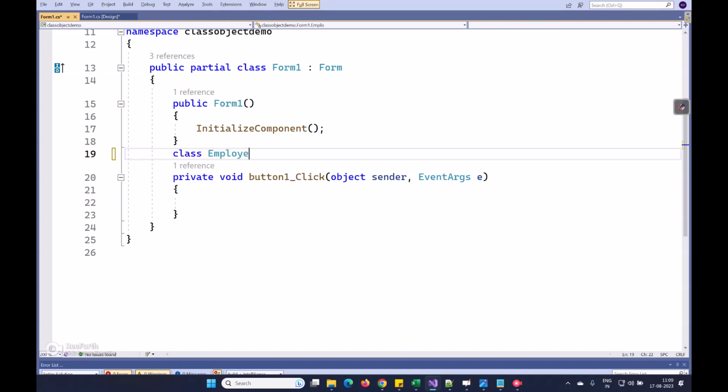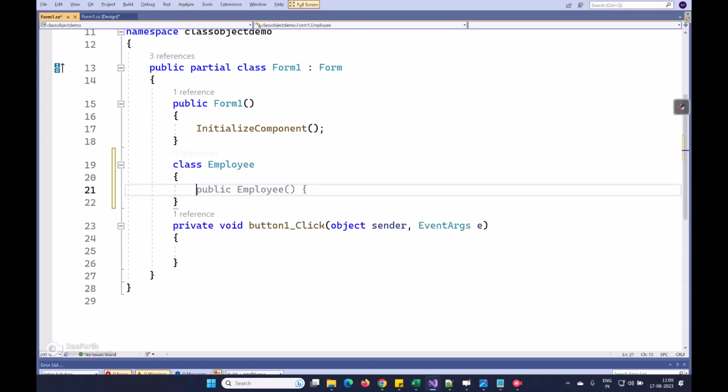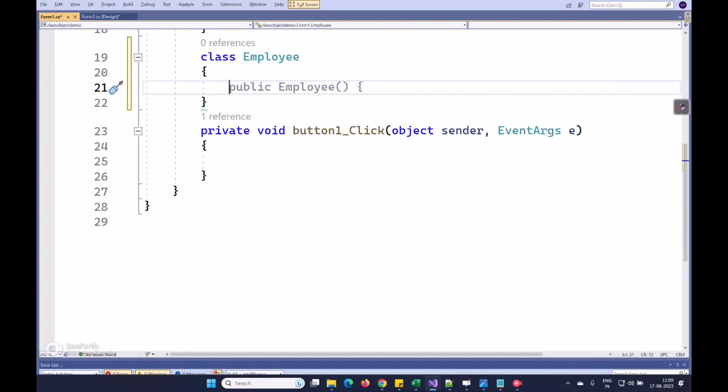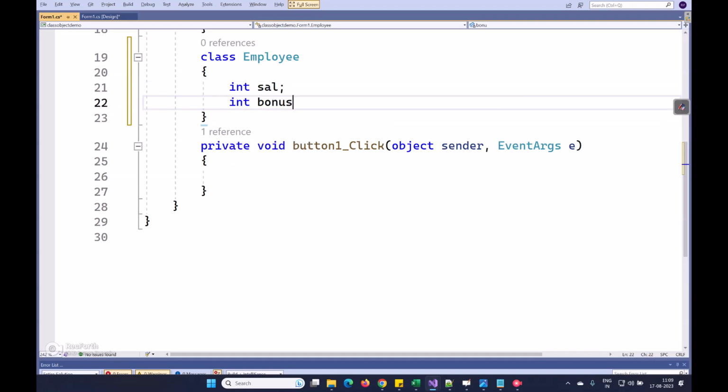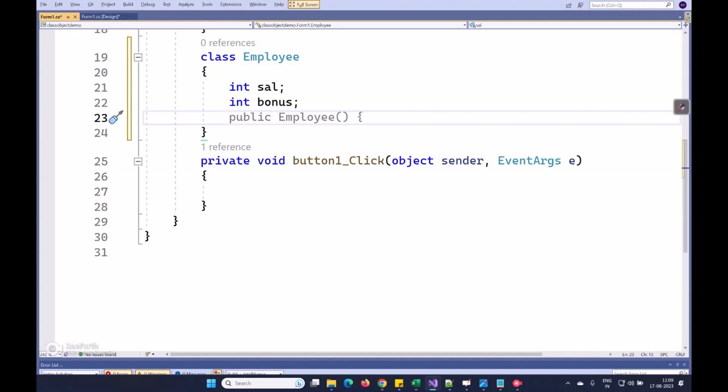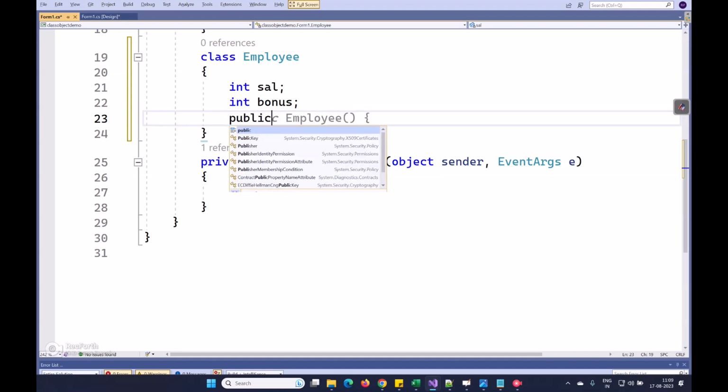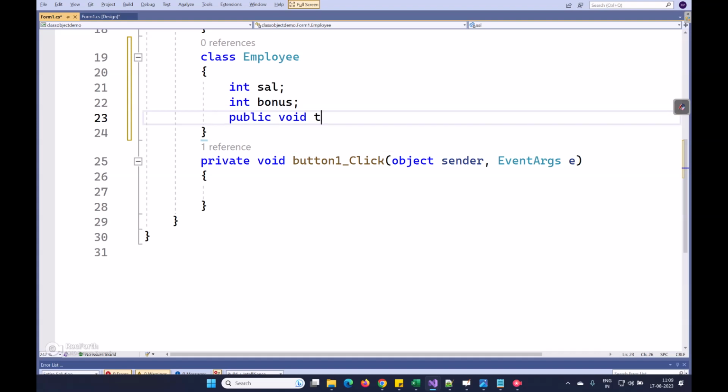Okay. All of you write along with me. Go on the top of that one here. All of you write a class Employee. Employee has properties like int salary and int bonus. Employee should have some method also, no? So I am writing a method. Public void total salary. Write down along with me. Total salary I am calculating.